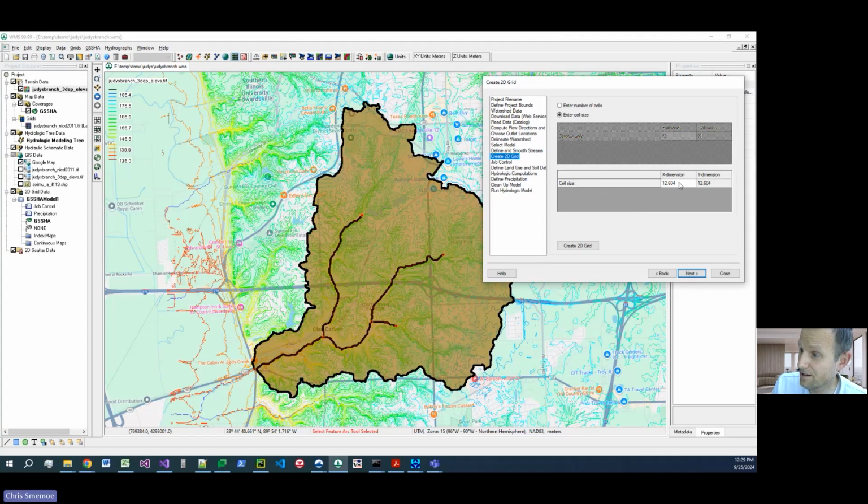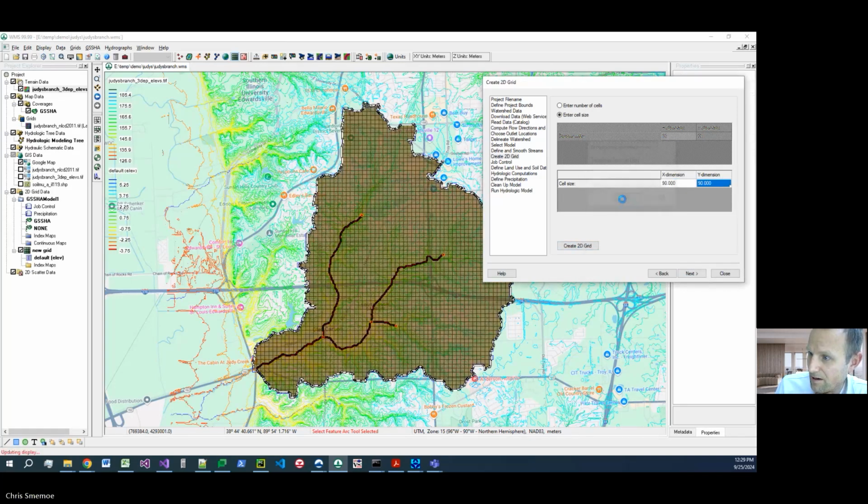The next thing I do is define my grid. To do that, I'm just going to use a grid cell size of 90 meters. And we're going to create the 2D grid.